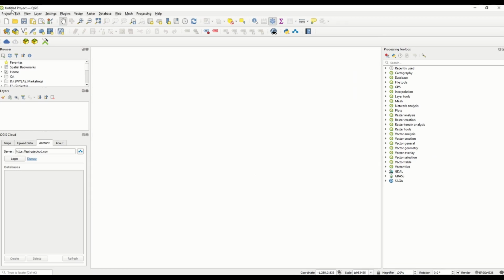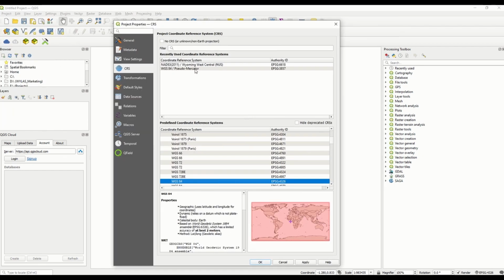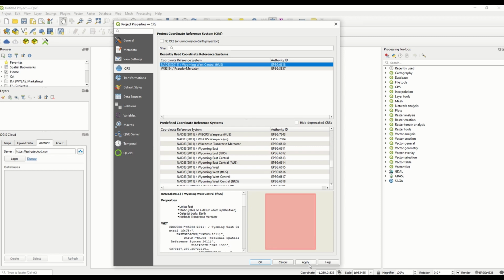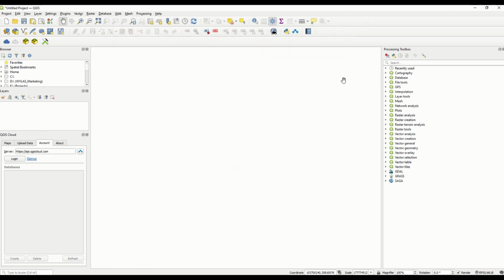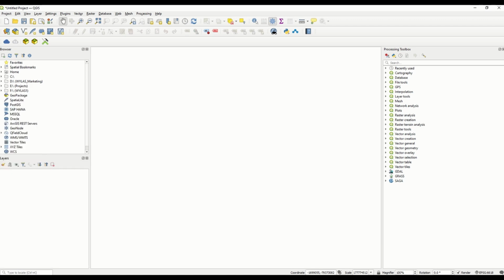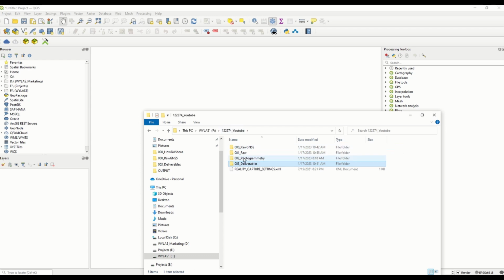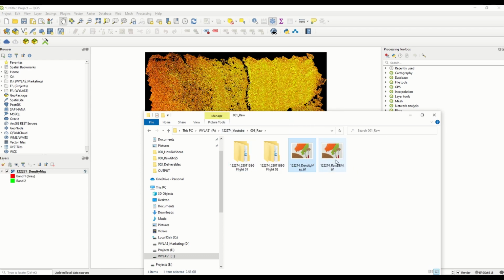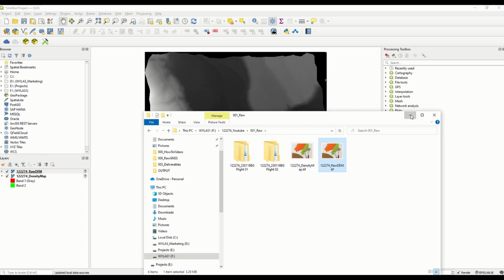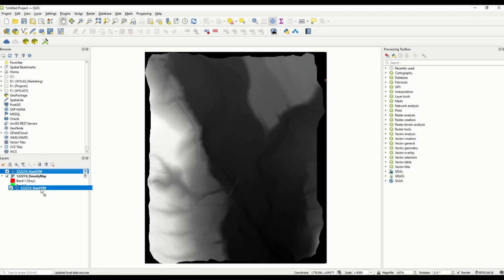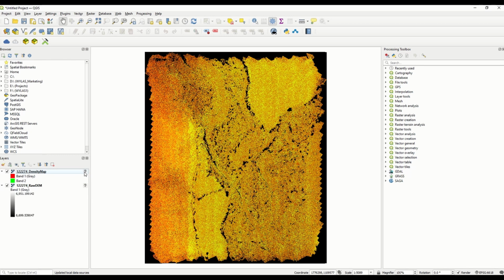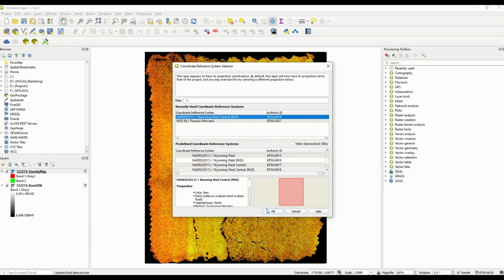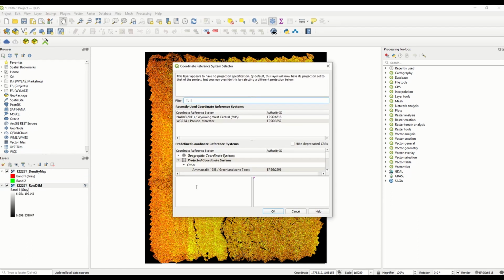In QGIS, we'll go ahead and get our project set up. Same thing with our Wyoming, or with your projection that you need. And click apply, and OK. And now we can go ahead and import from our raw folder. We can import our density and our raw. Go ahead and assign our coordinate system to both of these two.